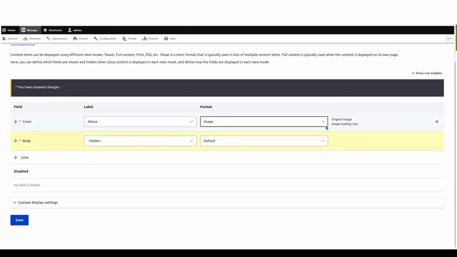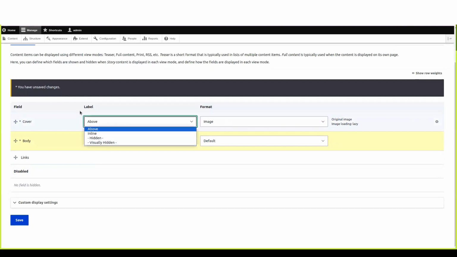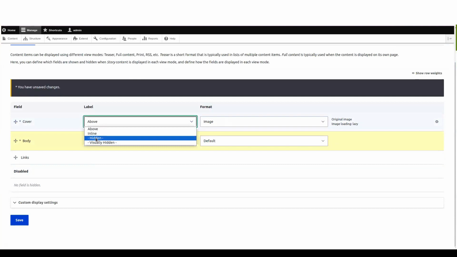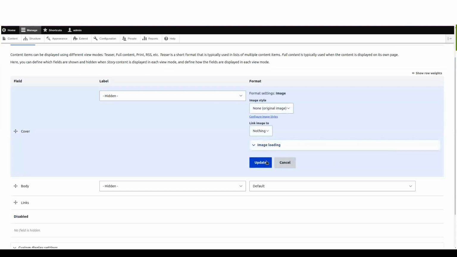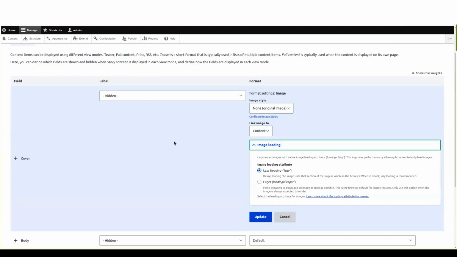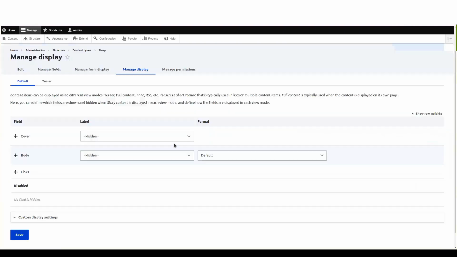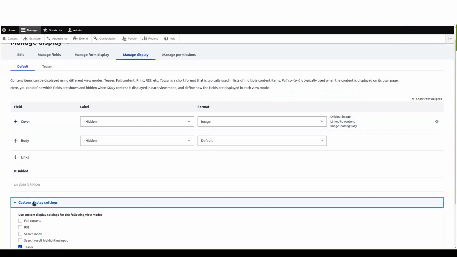For the cover, in the label, you can see if we make it hidden, it won't show the field name. If we go to the field settings, you can see this is a cover. We can edit the image style, which is a number of sizes. Then we can link the image to content, and image loading settings. For that, we will keep this as default and update it. Then click save.